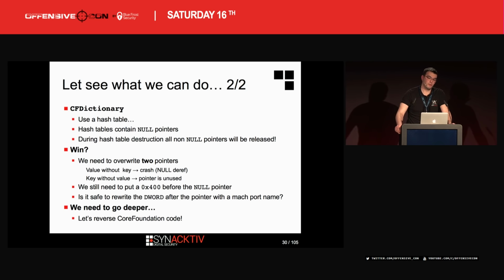Moreover, we still have the problem of the 0x400 DWORD to be placed before our null pointer. And we don't know if it's really safe to overwrite the DWORD just after our pointer in the hash table. So we need to go deeper.